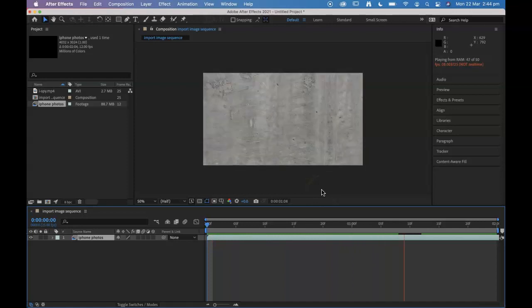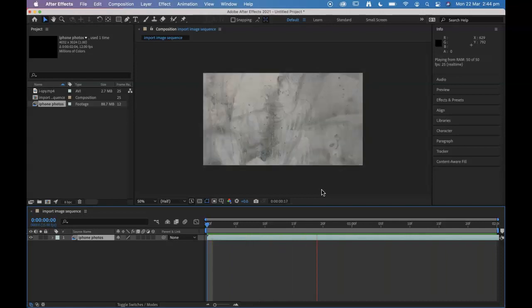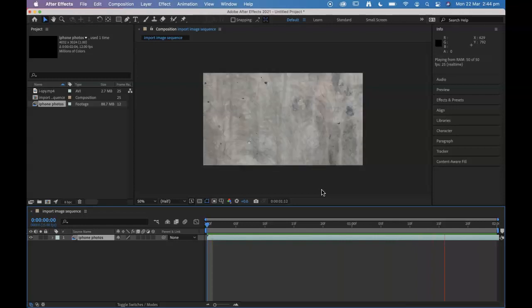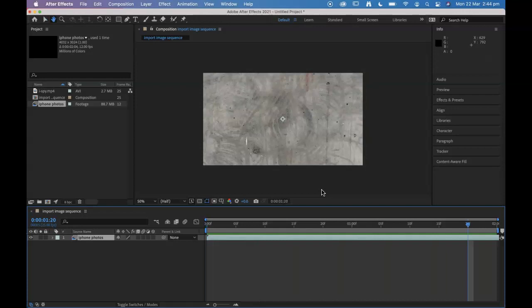So if you've got a collection of sequentially named files, you can import them into After Effects as an image sequence, and you can use that image sequence as if it was a video asset, which is very, very useful. Now, of course, the subject matter for your image sequence could be absolutely anything. It could be something abstract, as in this case here, or it could be a sequence of drawings that you've photographed that are a little bit more representational.